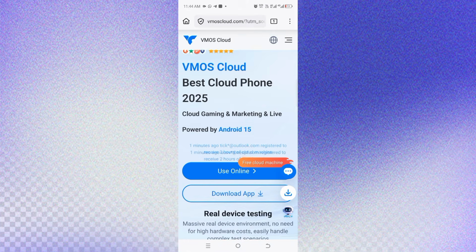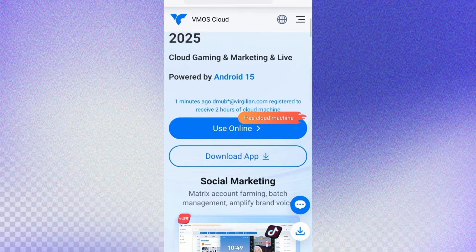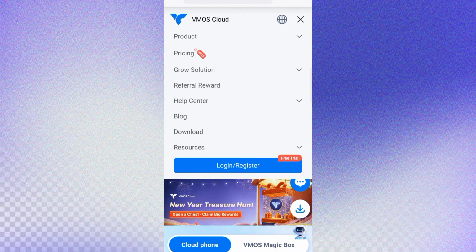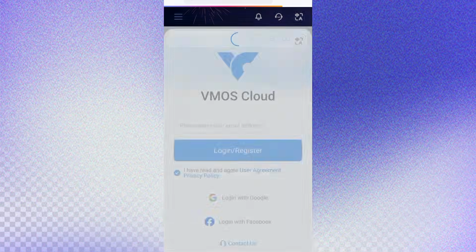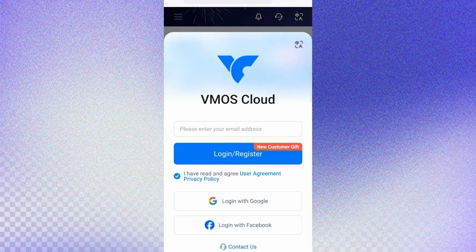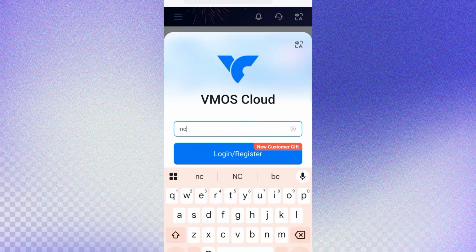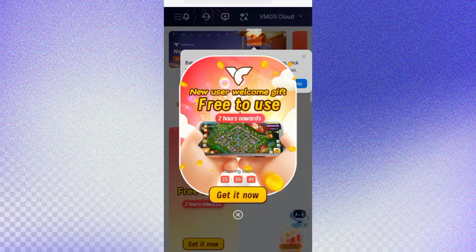Creating an account is pretty straightforward. Once you've landed on the home page like this, you click at the top right corner of your screen, the three horizontal lines there, scroll down and click on login or register, and you're going to be redirected to this page where you'll be required to put in your email address. So just put in your email address, confirm the verification code sent to your email, and that's just it.